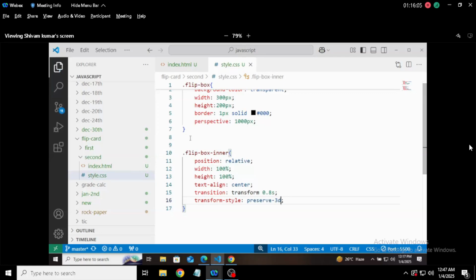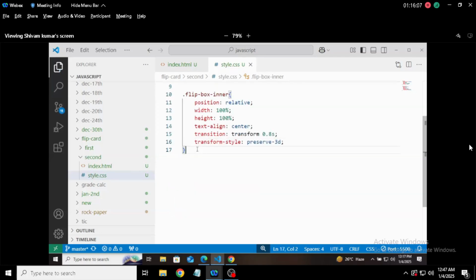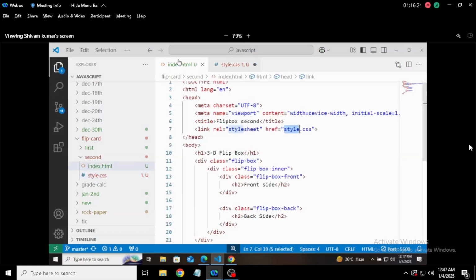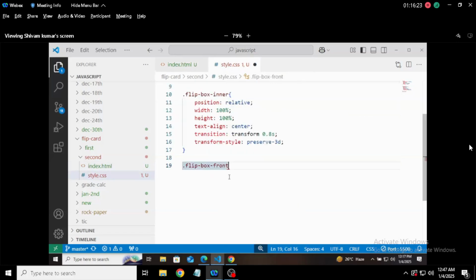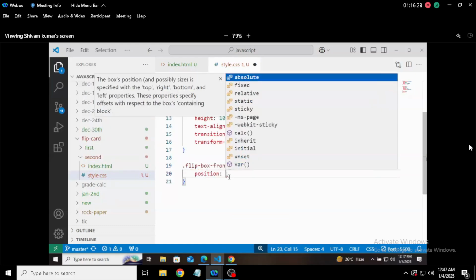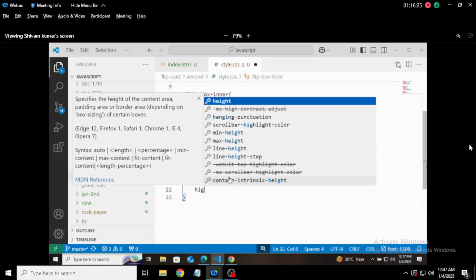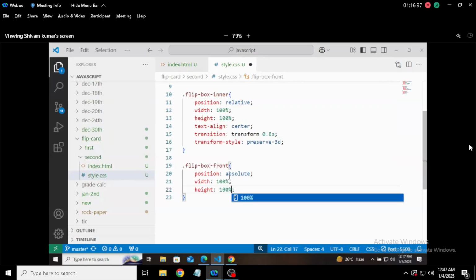Okay. Now after that we have flip box front and flip box back. So I will write flip-box-front. Front only we have, right? Okay. I will write its CSS. So I will say that its position will be absolute and its width will be 100%. Its height will be 100%.